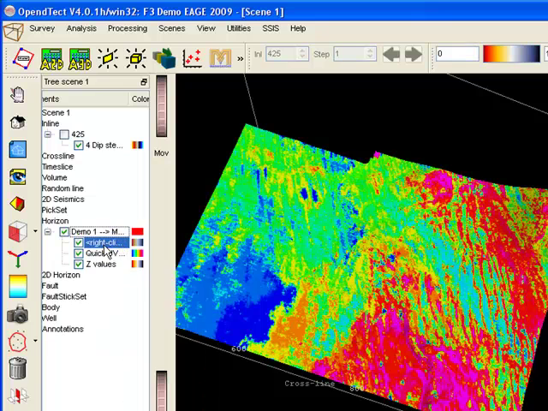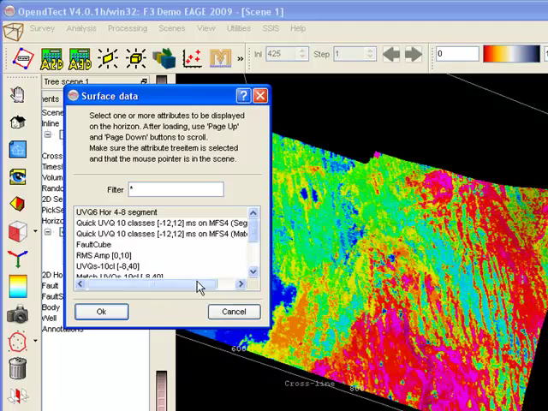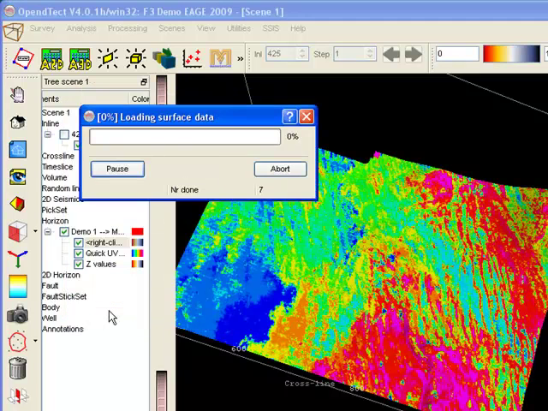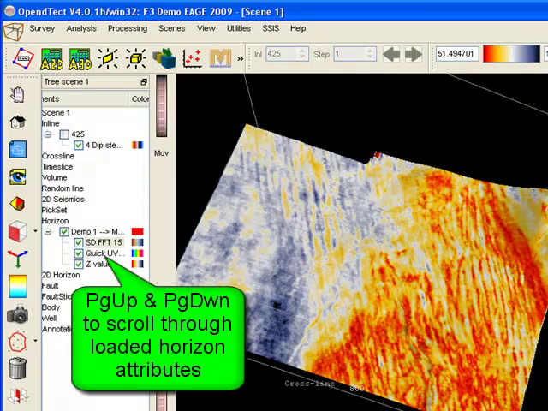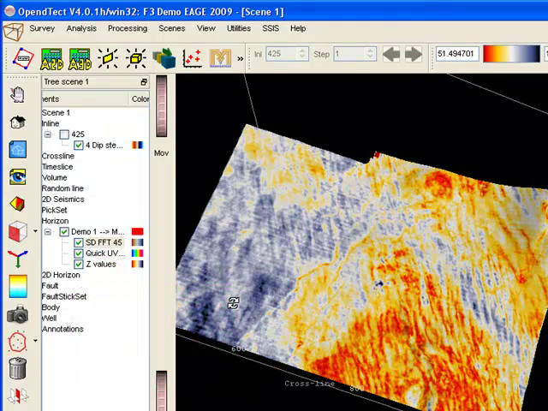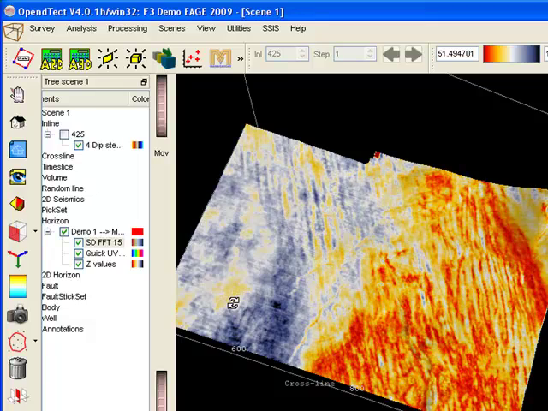Attributes calculated on horizons can be saved with the horizon for later retrieval. It is possible to load multiple saved horizon attributes into one display element. If you do this, you can easily scroll through the list of loaded horizon attributes using the keyboard page up and page down buttons. The feature is especially useful for analyzing spectral decomposition results.